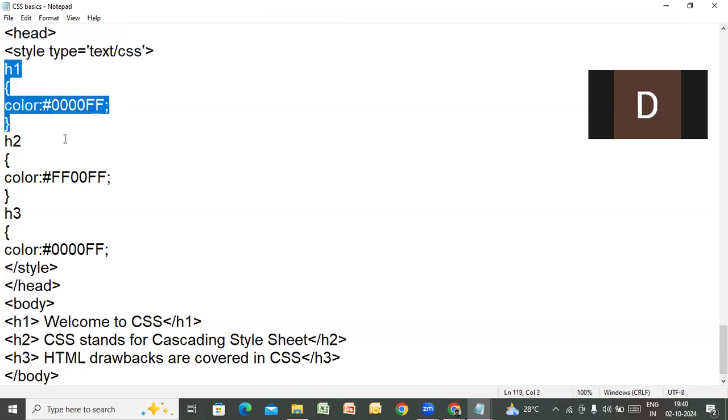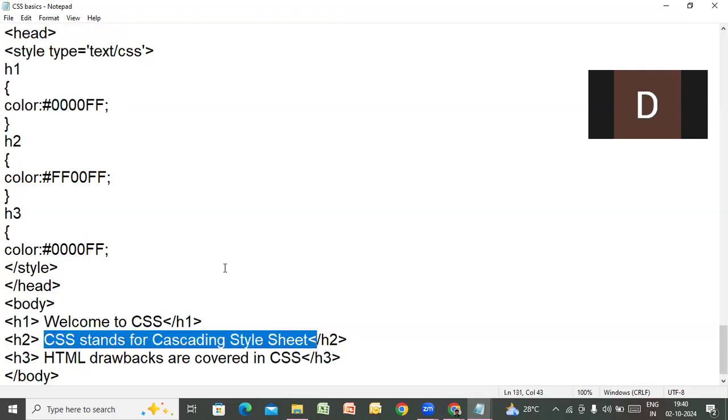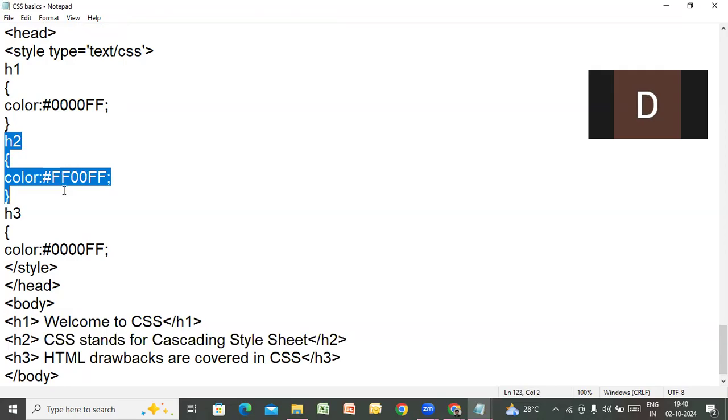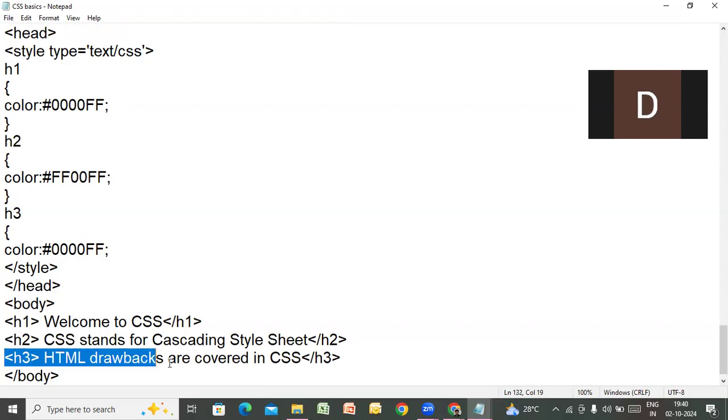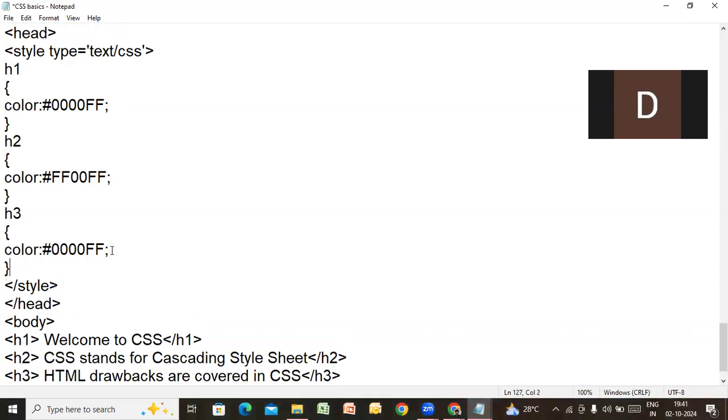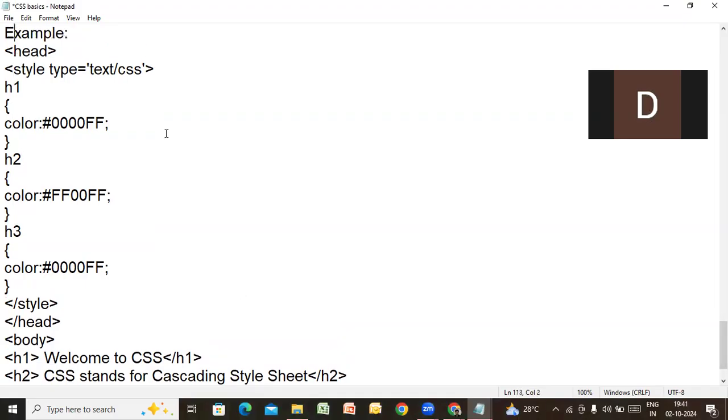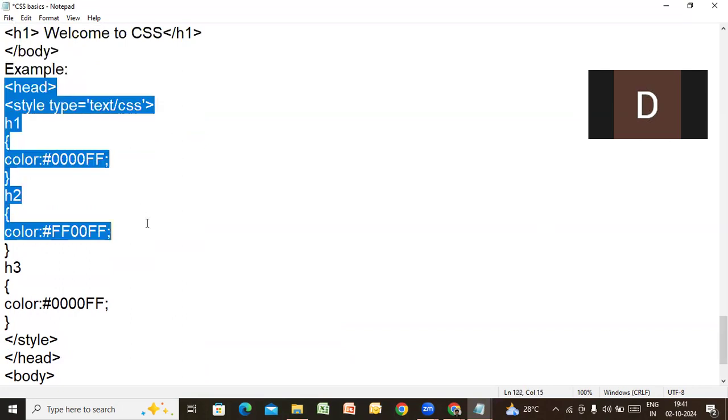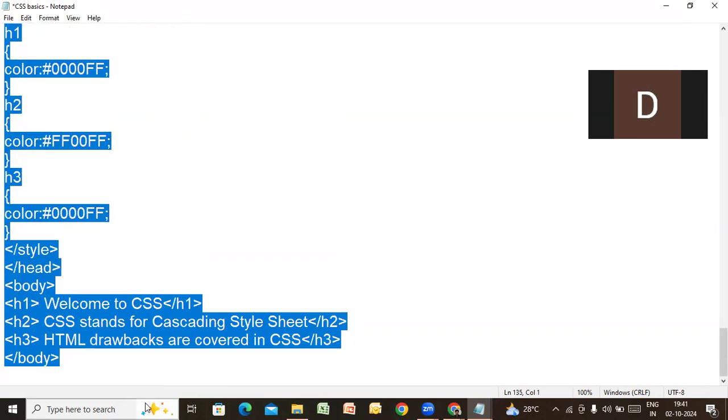Where is H1? It will look for a match. Here it is. Only for "Welcome to CSS" is this blue color applicable. Only for "CSS stands for cascading style sheet" will heading 2 be applicable. I don't know which color it is, we will see. Similarly H3, "HTML drawbacks are covered in CSS", is a match for that. Now we will copy this and see how it runs.